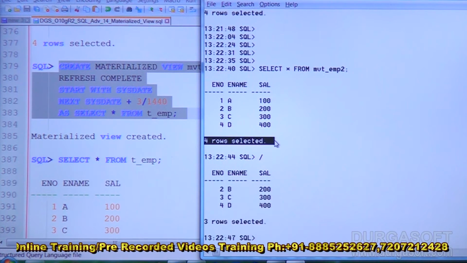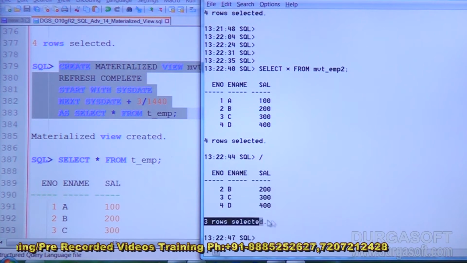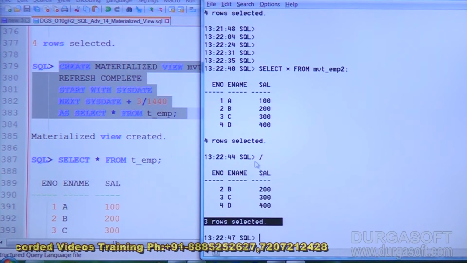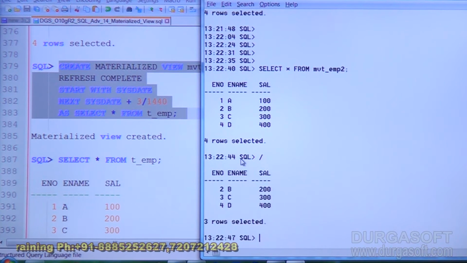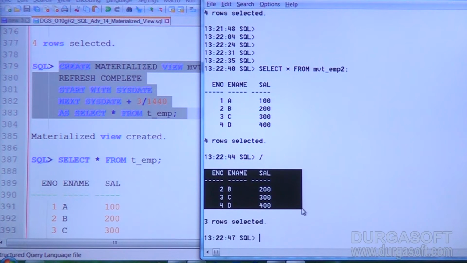Maybe the refresh is initiated, and when we run at 22:44, the refresh is completed and the changes are applied here. So it might not have taken 4 seconds to complete the refresh. Maybe 1 second or 2 seconds or 3 seconds might have taken, maybe 4 seconds also, but we have not executed in between 42, 43 like that. We have executed at 44. So within that 4 seconds, the complete refresh is completed and the changes are applied in the materialized view. So we are able to see the changed data in the materialized view.